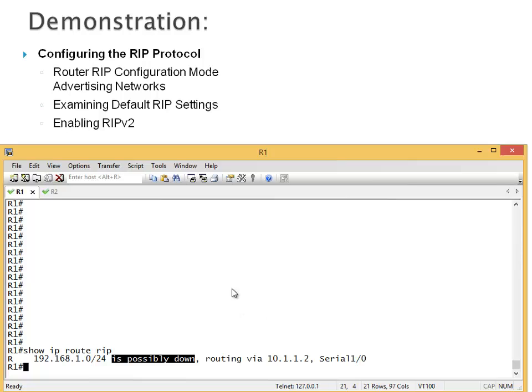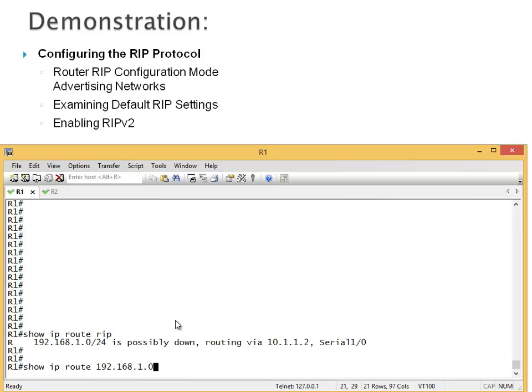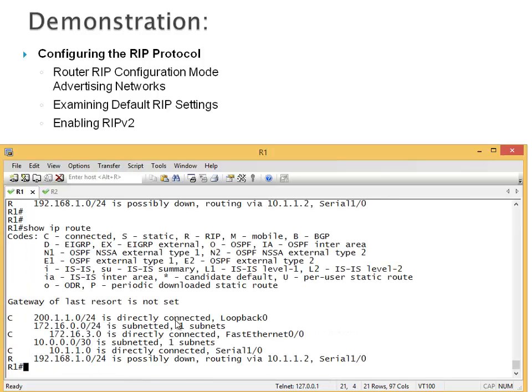It hasn't received an update. So you can see that this has gone by without receiving an update, and now it's put the network in possibly down state. Now if I repeat the command, show IP route, you can see the possibly down.